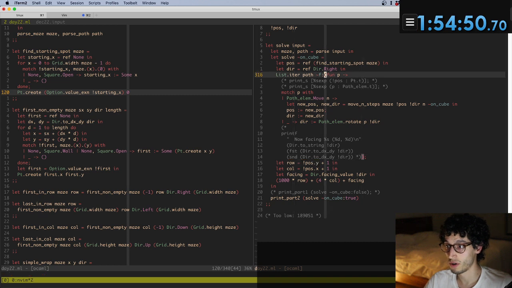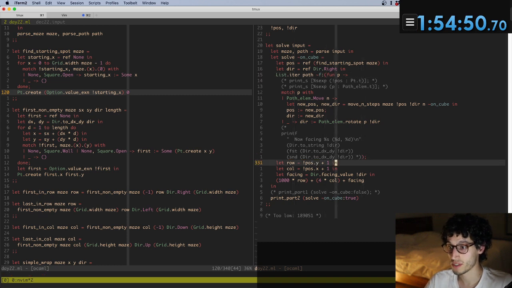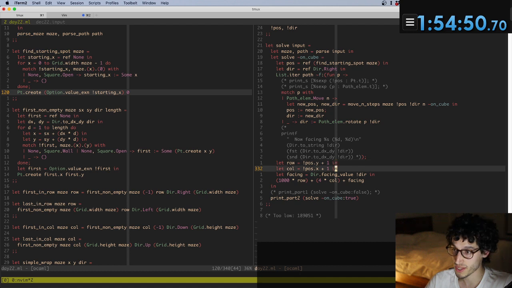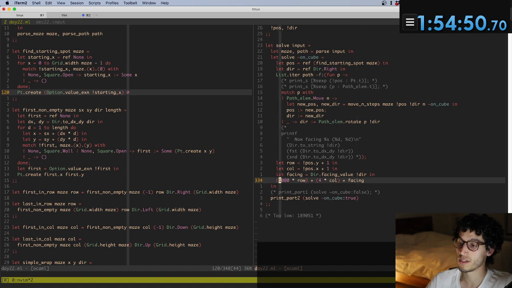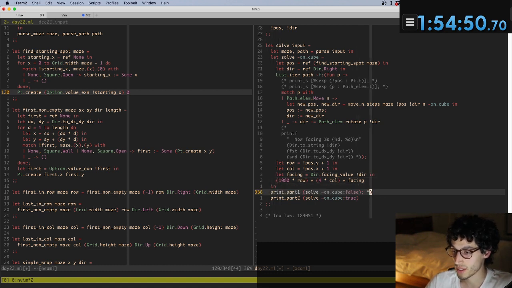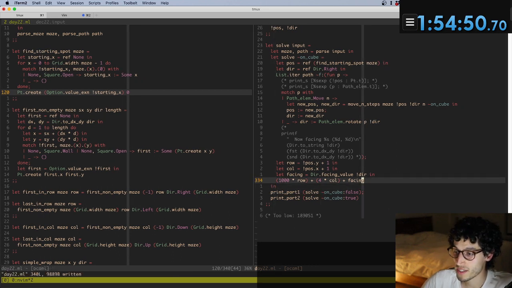So we loop over all our path points. We get the row, which is the y + 1, the column, which is the x + 1, the facing value of the last direction we're facing, and then we compute 1,000 times row + 4 times column + facing. That's the final password, and that's what we return.